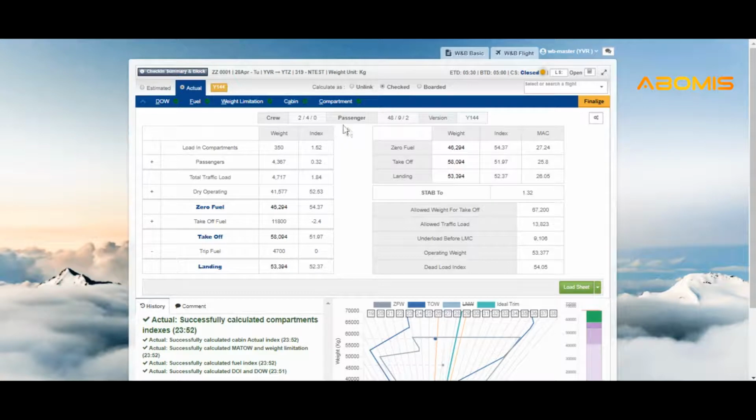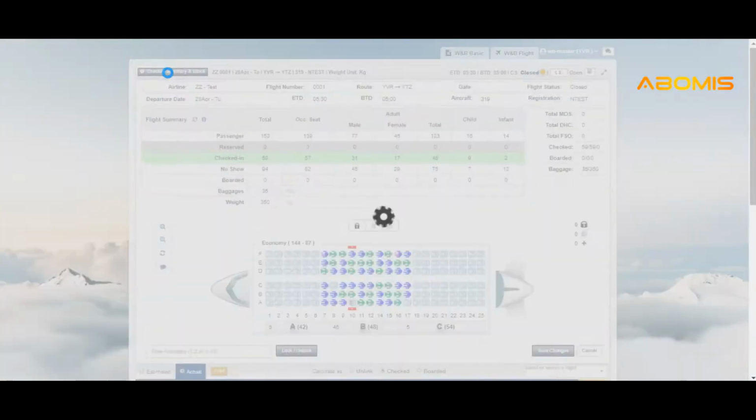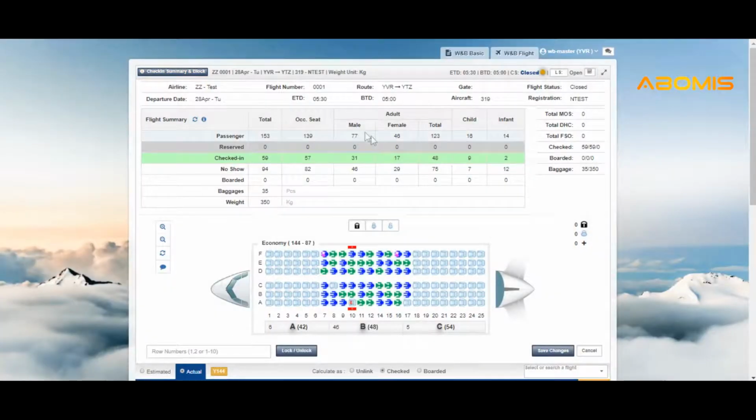You can observe the whole 5-step procedure on this page again. Click on Check-in Summary and Block. You can observe the check-in summary, flight seat map, and block seats. You can block seats by selecting them one by one, dragging over them, or typing the seat row you wish to block. For instance, if you want to block row numbers 22 to 25, you should type down 22-25 and press the Save Changes button.